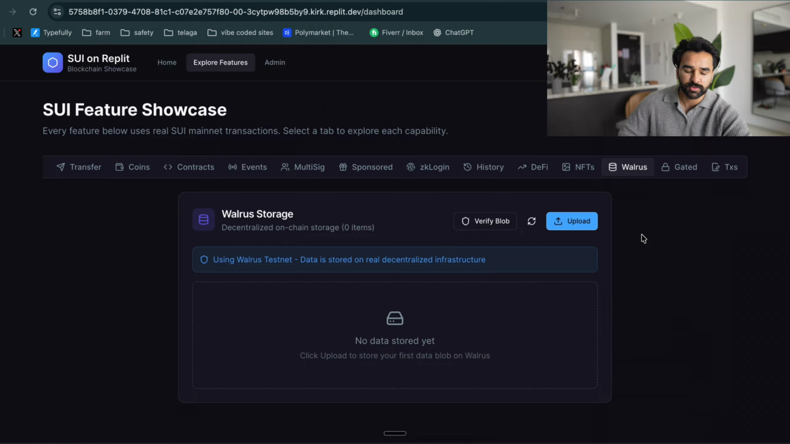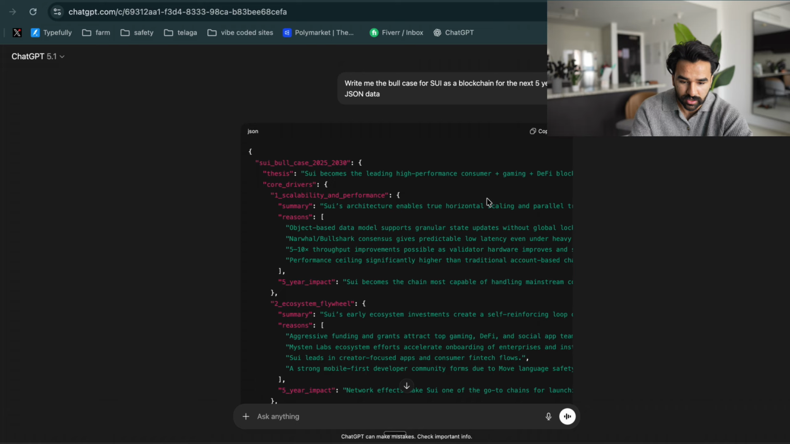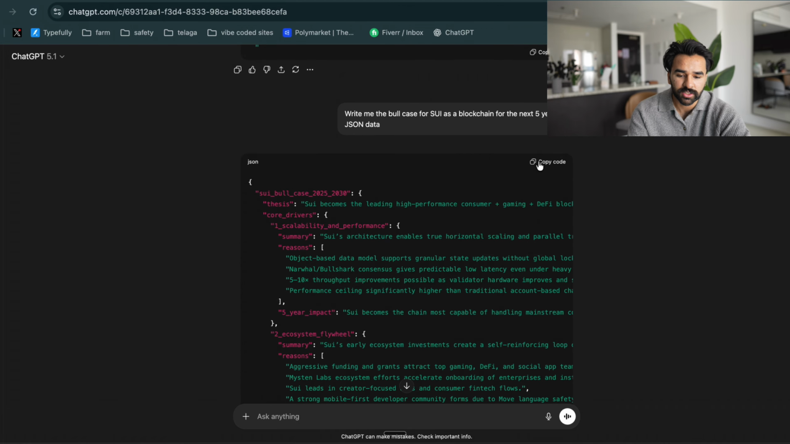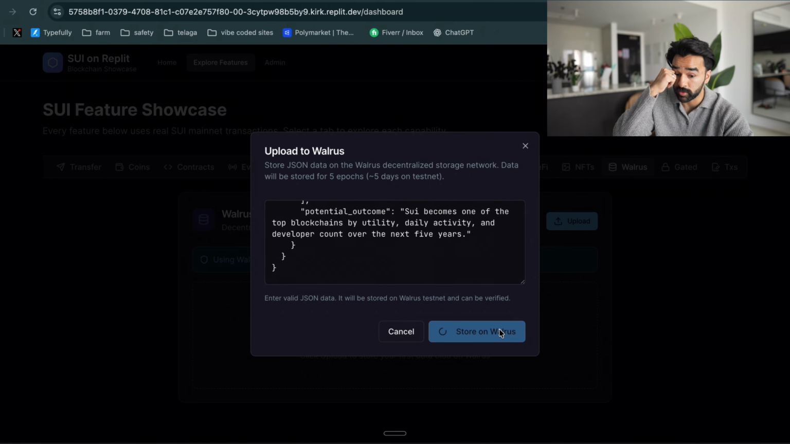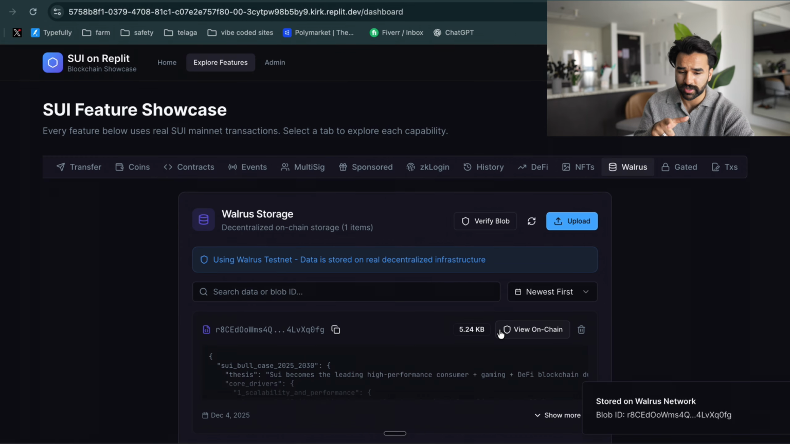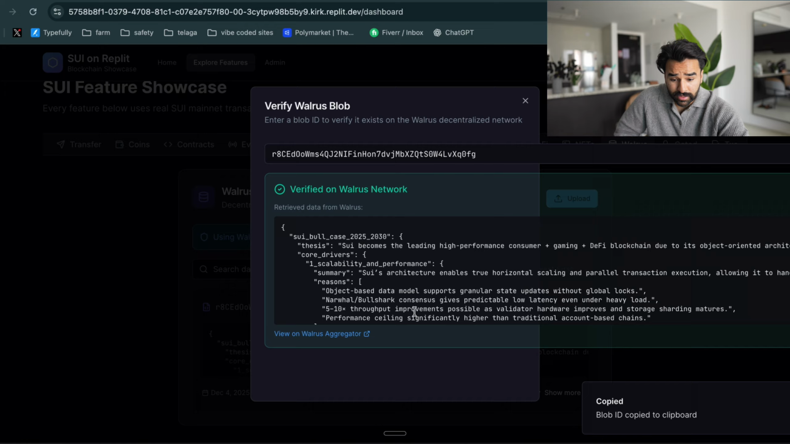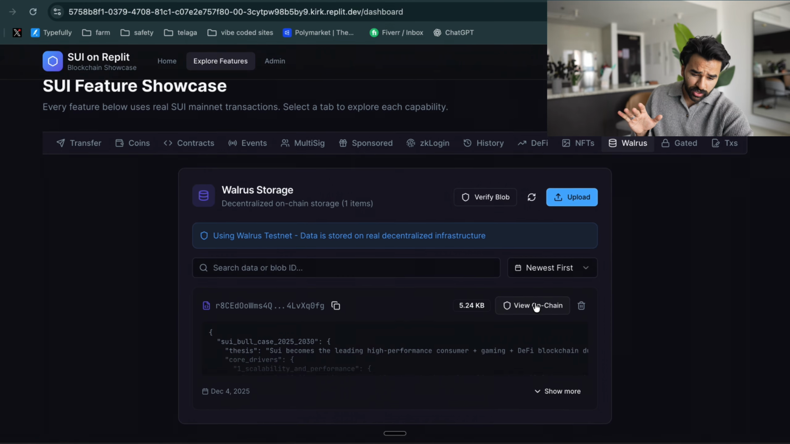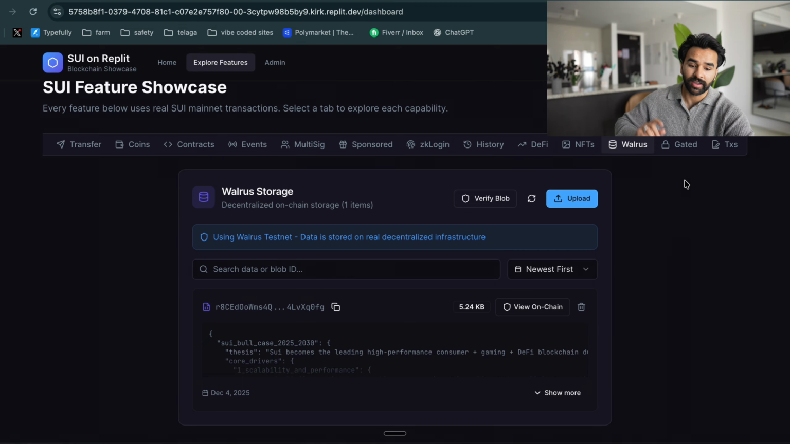And then Walrus is pretty interesting here. I do need to do some work here. Not sure if it actually works, but you can only store values in JSON. So I have here, write me a bull case for Sui as a blockchain in JSON. Let's copy this. Paste it, store on Walrus. I believe this works. I do have to check. If you're smarter than me, please check if this is actually working. I don't even know how to check, but we can verify the blob ID. So let's see if this works. It's saying verified, and when you press it, it downloads something. I'm pretty sure this works, but I also don't know what this means. Just saying. But I'm pretty sure it works.